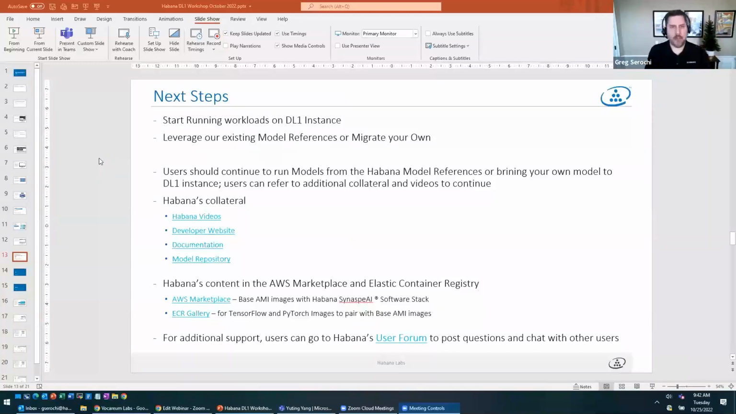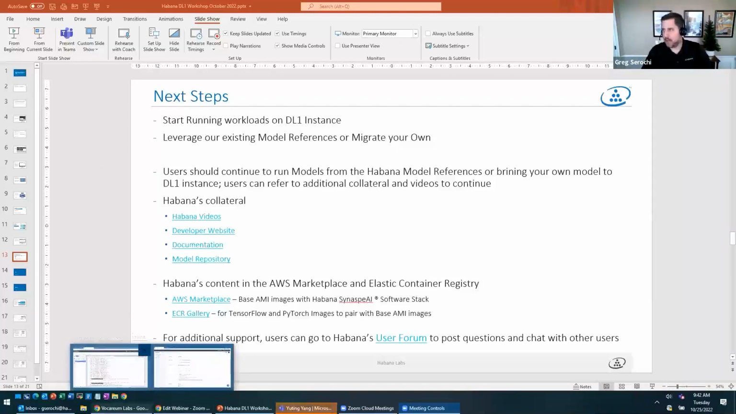Thank you, Mohit. As Mohit said, we walked you through the main steps to get your model migrated over to run mixed precision and to run on all 8 cards on a DL1 instance. I do want to raise a few other areas of support and capability here. So I want to bring a few things to everyone's attention.